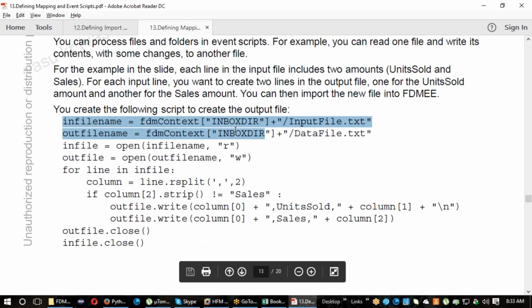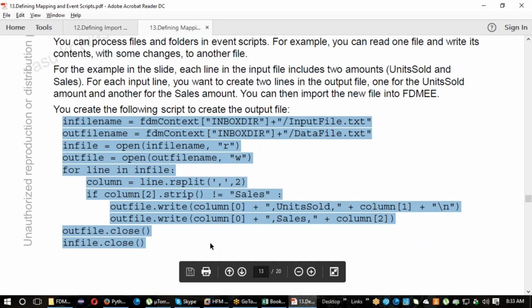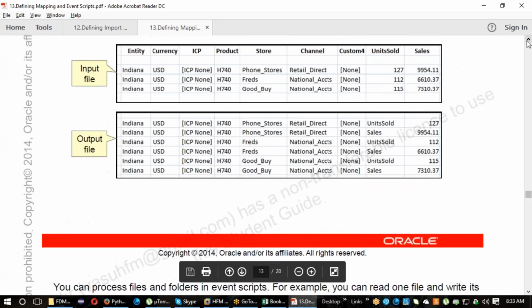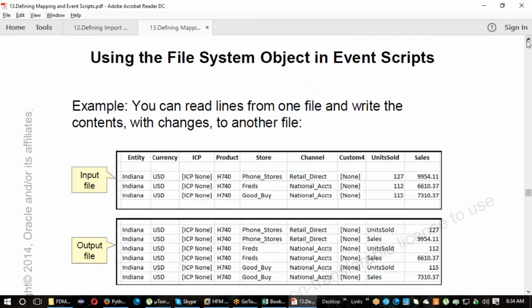See here one of the output files, how to create the output file during the script itself. Before import or after import, the source file that you are getting from here, while writing the file, the outbox directory will be created, right? How the file will be converted from input file to output file. So here my source file is coming like entity and amount and everything like this. Units sold and sales both will be coming like this, right?